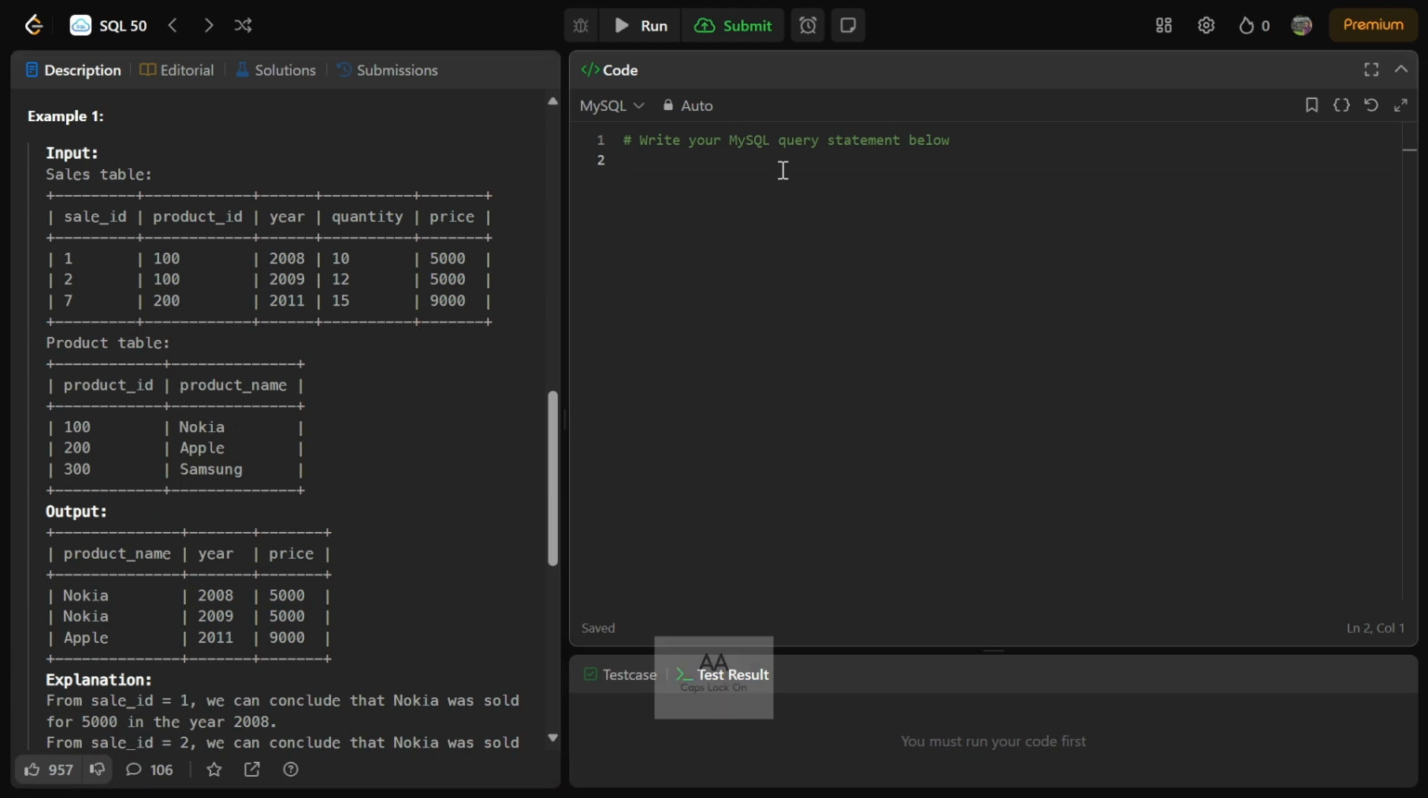So I'll write the code here. First, I'll write the code for join, right? So I'll perform join first. I want to perform join of which table? Sales table, right? I'll call it S and join it. Join on, maybe let me just format it a little bit. Join on product table, right? So product table P on S dot product ID equals to P dot product ID because that is the common column, right? Okay, so we have joined it.